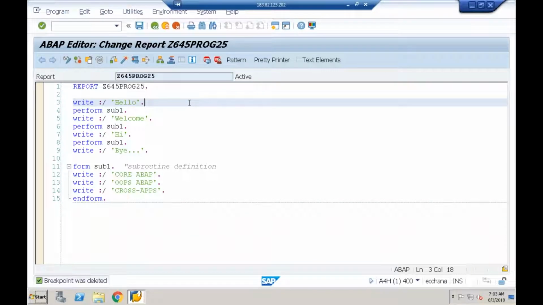So the developer has to take the decision when to go for subroutines. If you feel that the same set of statements has to be executed at multiple places in the program, then instead of writing those statements again and again, we'll enclose them as part of the subroutine definition. Wherever you want to execute those statements, we can just call the subroutine by using what? Perform statement. Any questions?